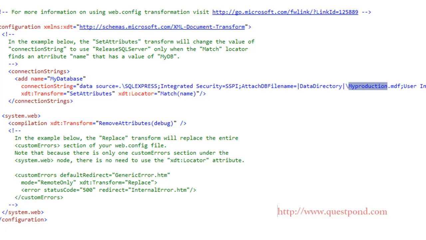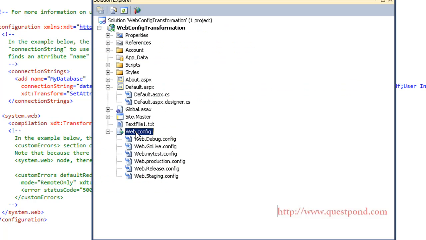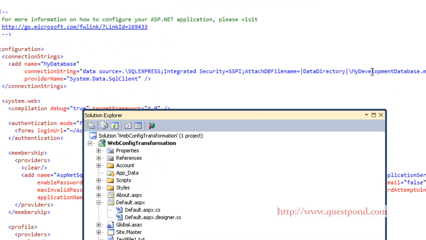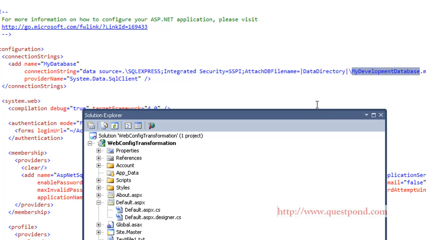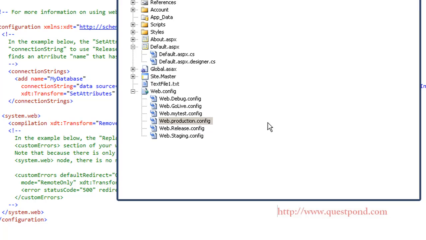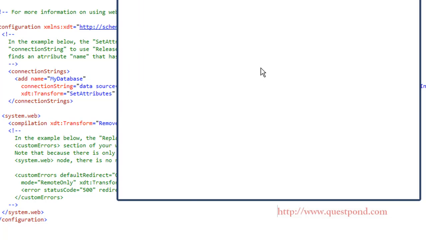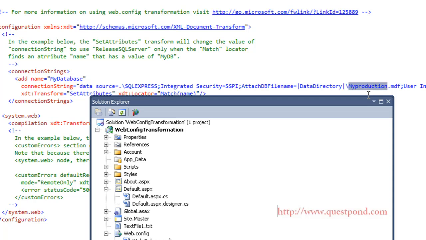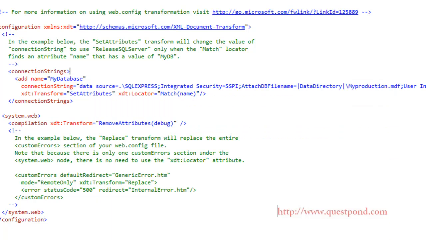So in other words, what has happened now is I have two configuration files. One is the web.config file which has the connection string which points towards my development database, right? And then I have web.production.config file which is basically created for the production environment and which points towards my production.mdf. Now let's go and save this and let's build this application.